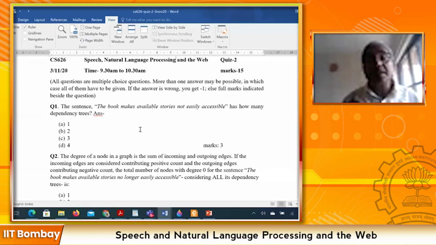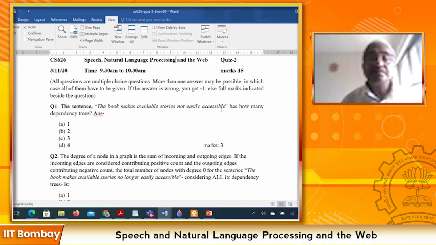The sentence "the book makes available stories not easily accessible" has how many dependency trees? The answer is 2. Okay, it depends on where you put the pause. The intended meaning is the book makes available stories not easily accessible. So stories which are not easily accessible are made available through this book. Okay, so this is one meaning of the sentence.